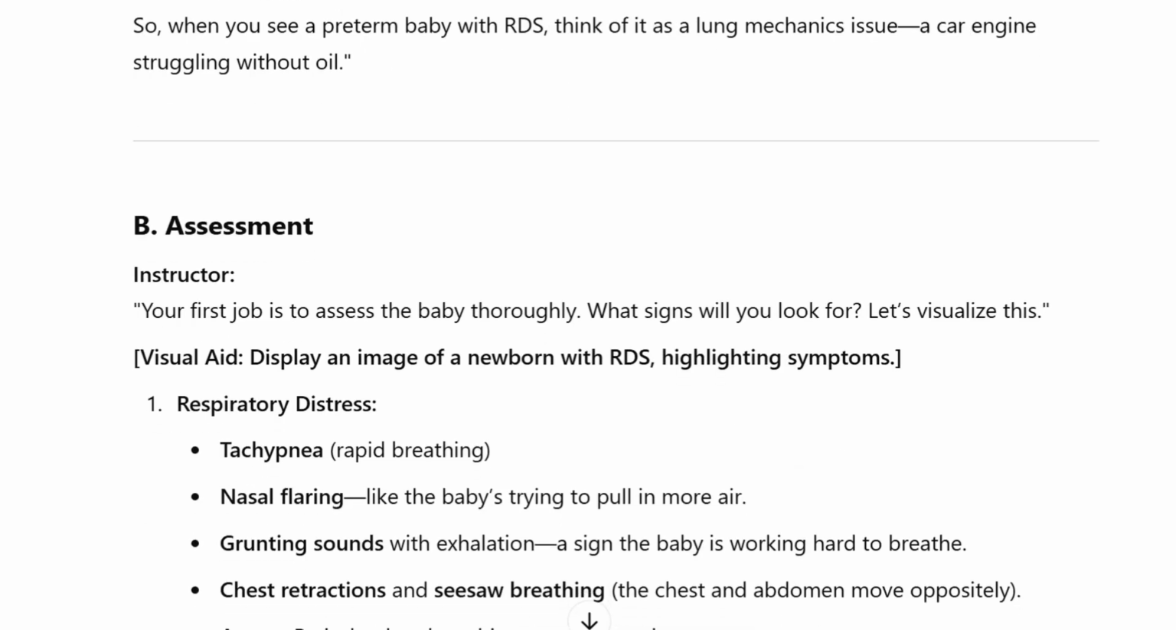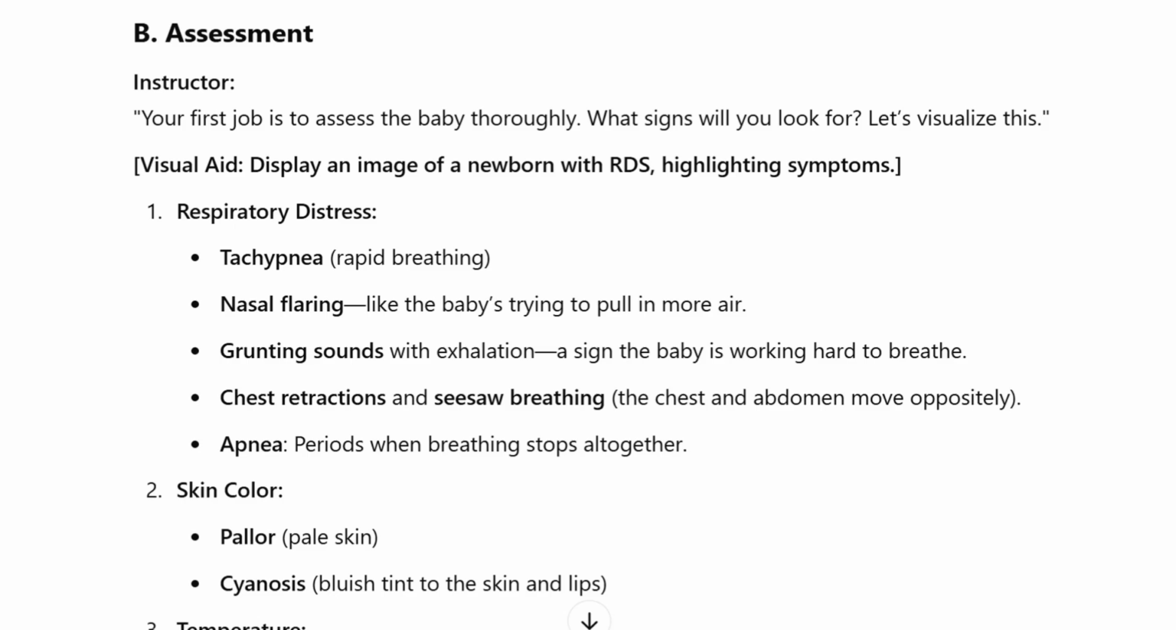B. Assessment. Instructor, your first job is to assess the baby thoroughly. What signs will you look for? Let's visualize this. Visual aid. Display an image of a newborn with RDS, highlighting symptoms.